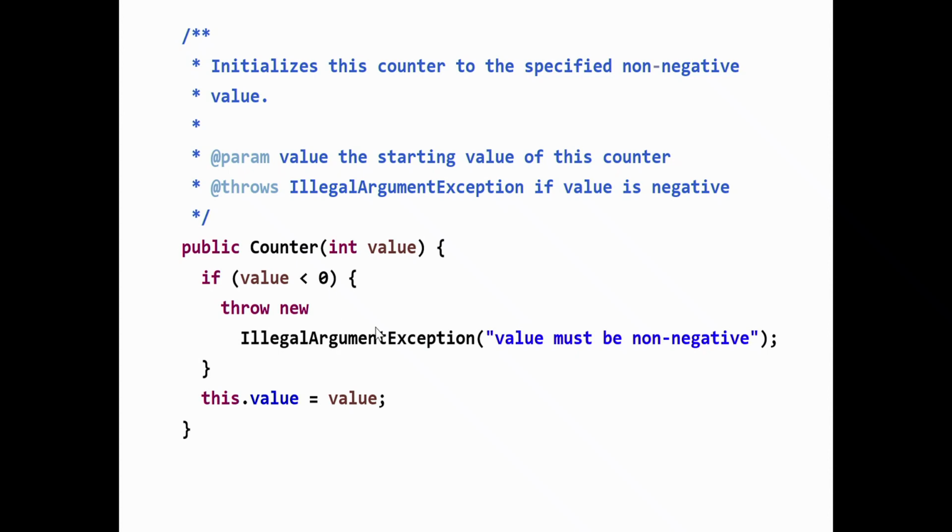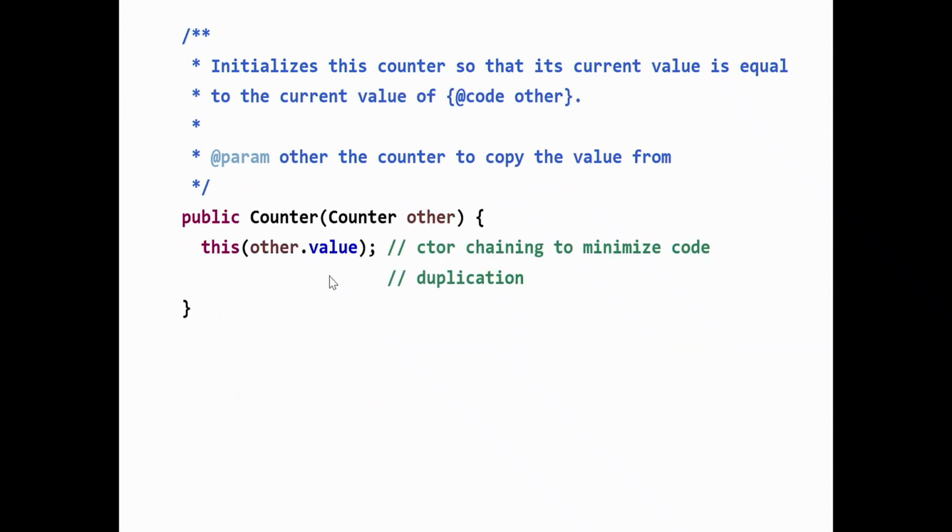Exception gets thrown, the constructor stops running, and the object in this case is not successfully initialized. Otherwise, you just set this value to that value. So as long as the specified value is not negative, we can just set this value to that value, and away you go. Copy constructor, well, if I have that second constructor already written, the copy constructor is easy to write. I just pass in the value of the other counter, and away we go.